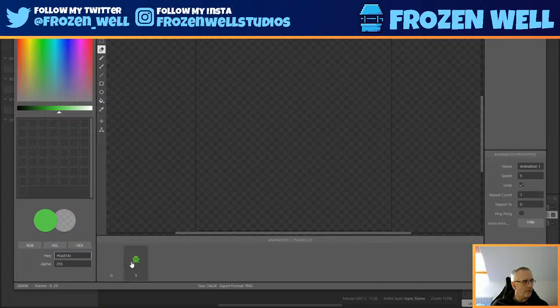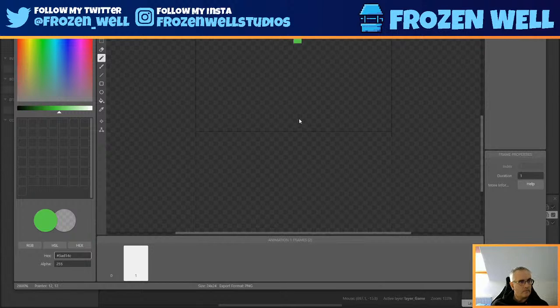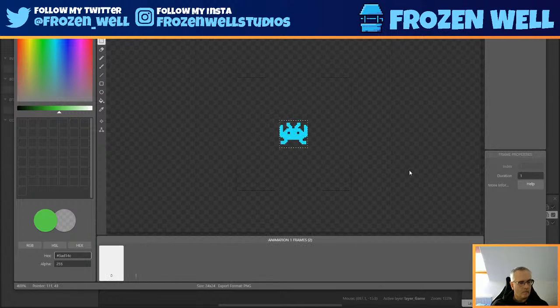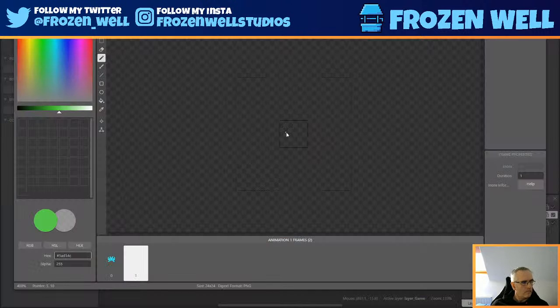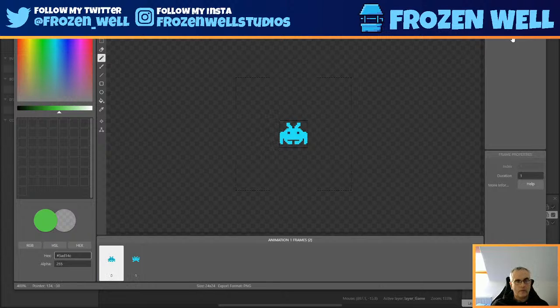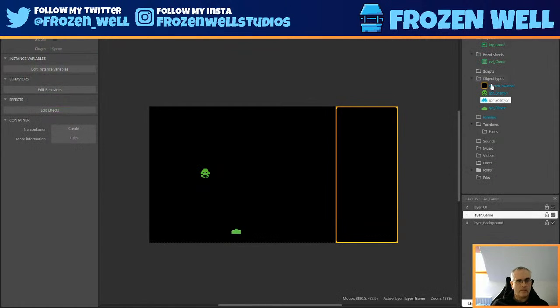And I'll just erase both animation frames. And then we'll cut and paste the other enemy in. Swap those around. Choose the animation. Again, with me cloning it, that's already set to loop. So there we have another one of the enemies.